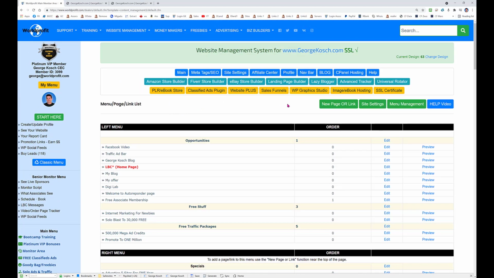Going back to here, I wanted to do a couple of things. For example, the landing page builder is covered in videos. Each of the stores can be added to your site. Everything has a video. PLR bookstore, everything here is covered by videos. cPanel hosting, this is what you would use if you wanted to have another website that you would control, you could edit, everything like that. Okay, so it's here if you need it.